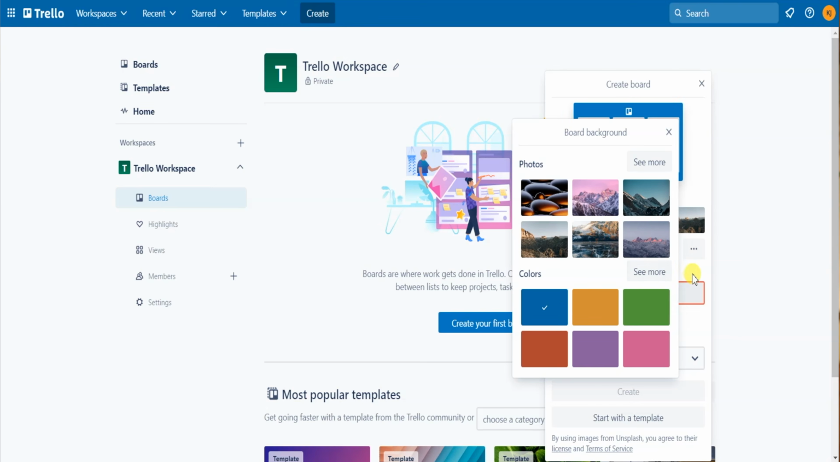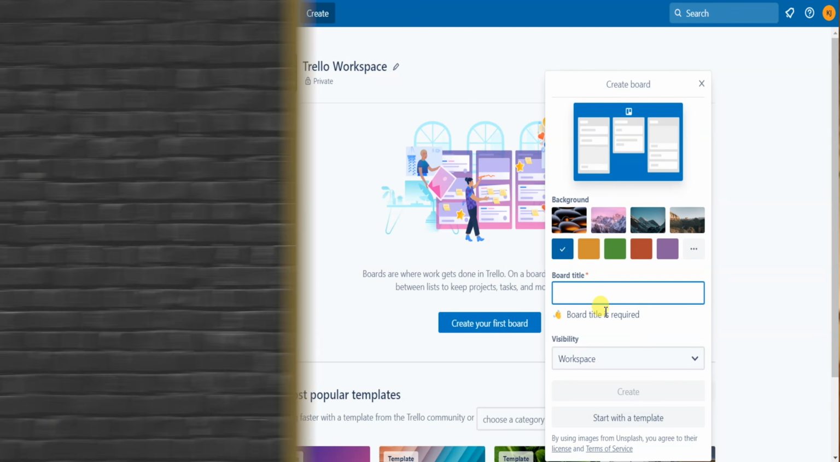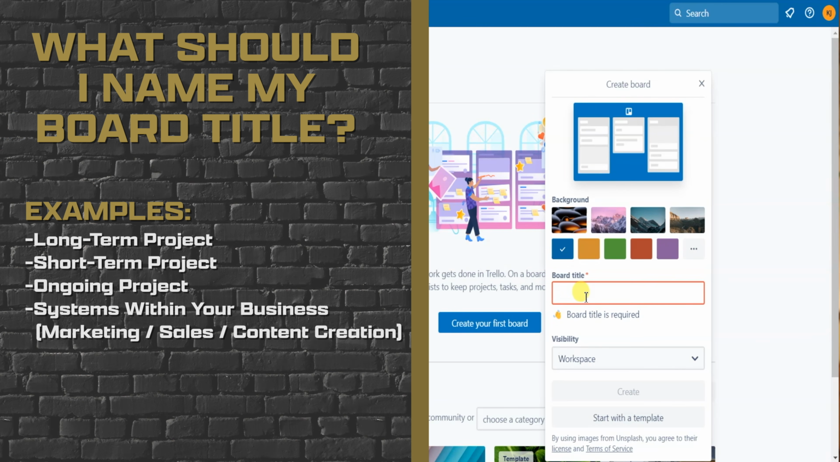From there, you're going to give the board a title. Typically, you want to think of boards as projects. So if you have a long-term project like building an online course, or a short-term project, or even an ongoing project like a YouTube channel or Instagram account, those can be different boards as well.